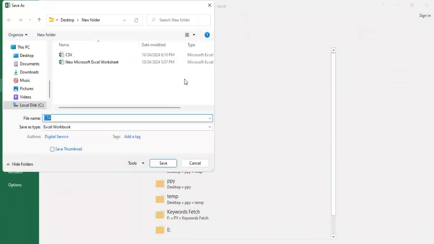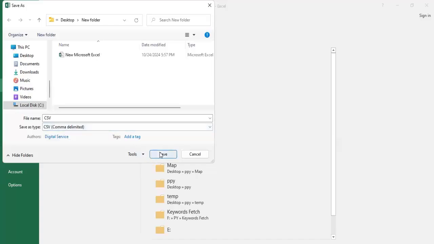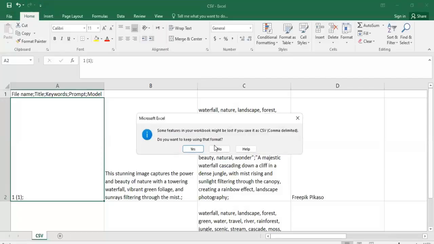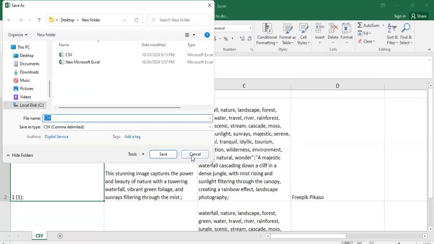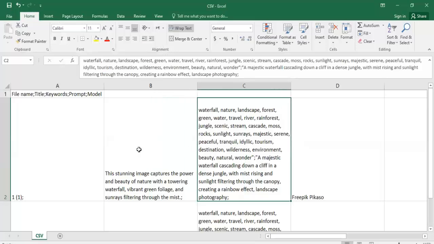First, we will go to the File section. There we need to click on the Save As option. We will select the CSV delimited option and save it in the desired folder. If you encounter this error, select No, and then cancel the following option. This way, the CSV will be saved successfully.